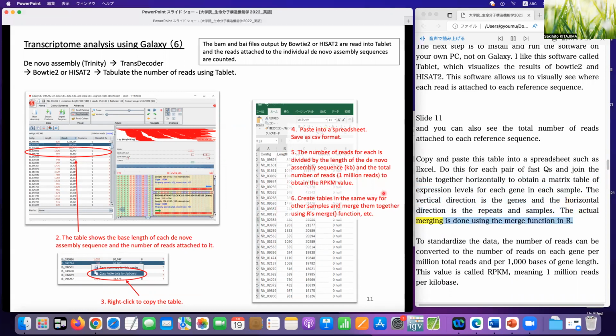The vertical direction is the genes and the horizontal direction is the repeats and samples. The actual merging is done using the merge function in R. To standardize the data, the number of reads can be converted to the number of reads on each gene per million total reads and per 1,000 bases of gene length. This value is called RPKM, meaning reads per kilobase per million.